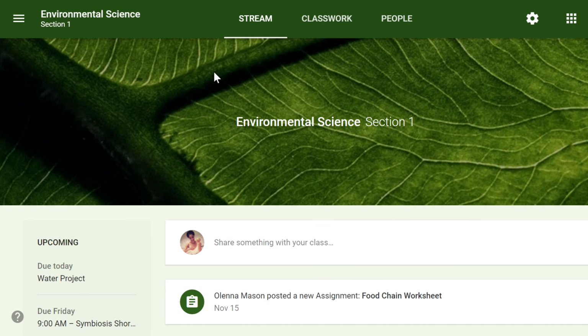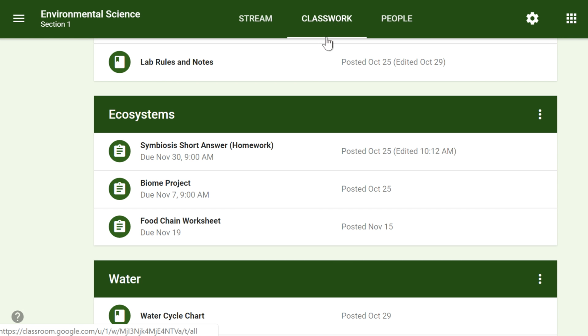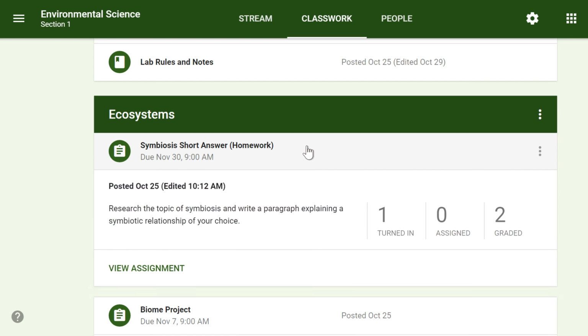After students submit assignments, you'll be able to review and grade them. Google Classroom gives each assignment its own page, making it easy to grade and leave feedback for your students. To view an assignment, you'll first need to navigate to the Classwork tab. Click the assignment you want to grade, then click View Assignment.